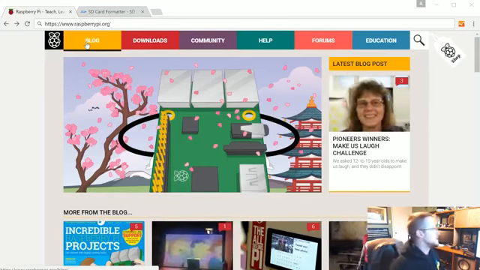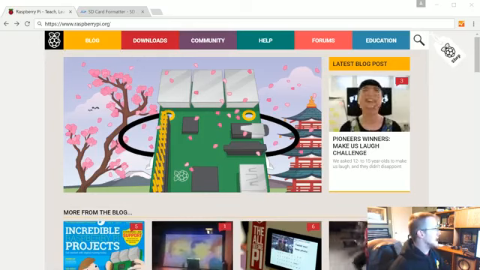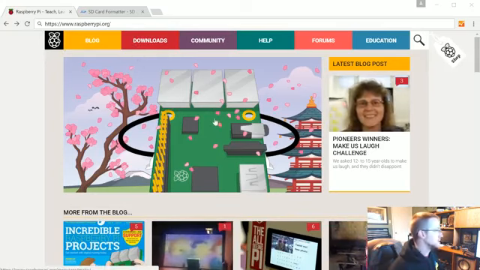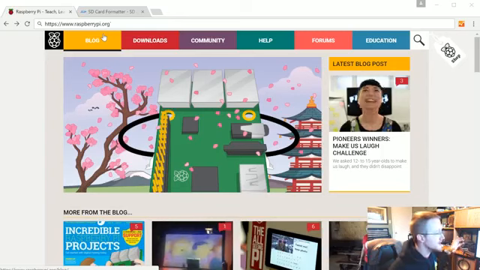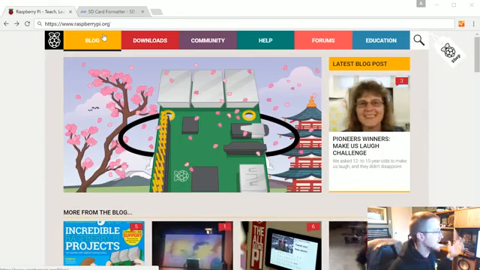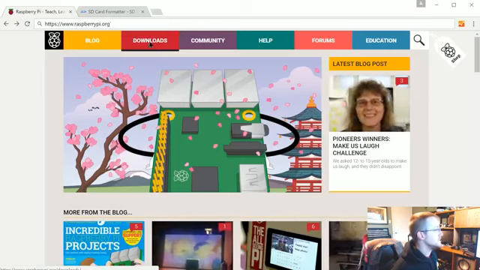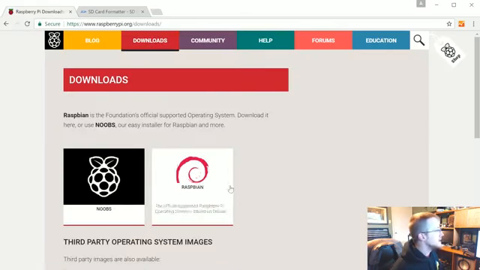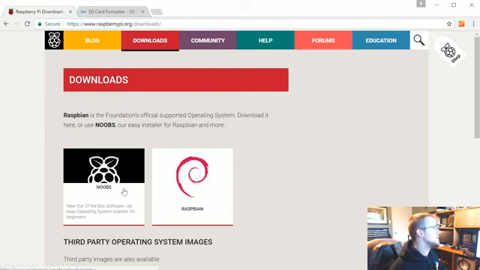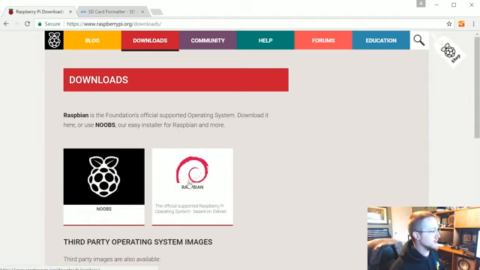So go to raspberrypi.org. Which is a pretty good website. You can get a lot of good information about the Raspberry Pi, news, all that kind of stuff from here. But what we're going to do is head to Downloads. And here you have two main choices. So the main operating system people use is Raspbian, but we can use Noobs to download and install Raspbian.